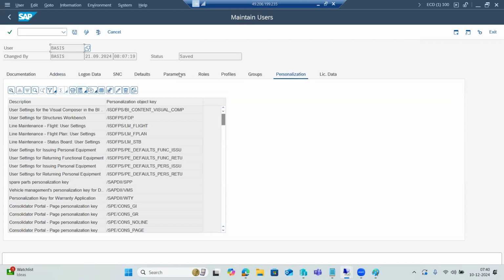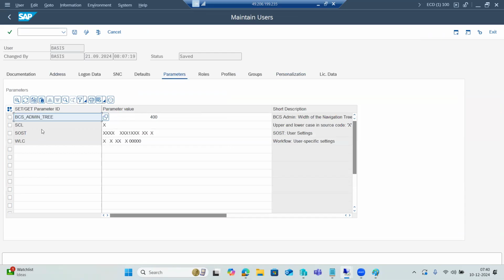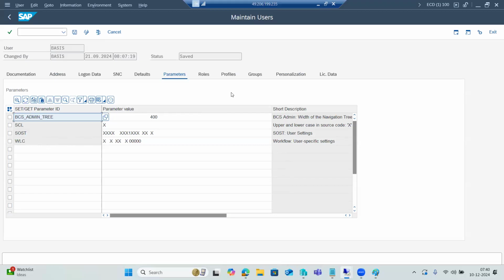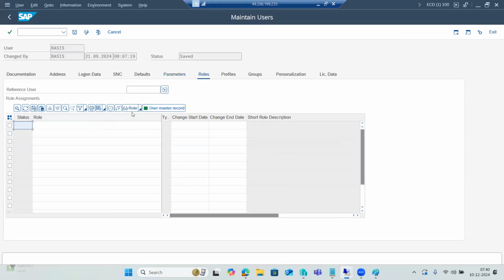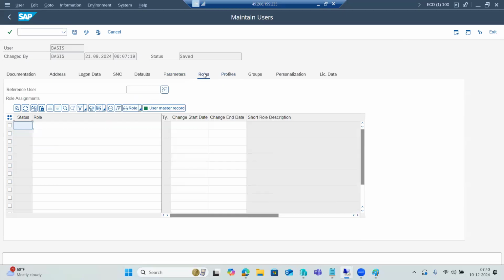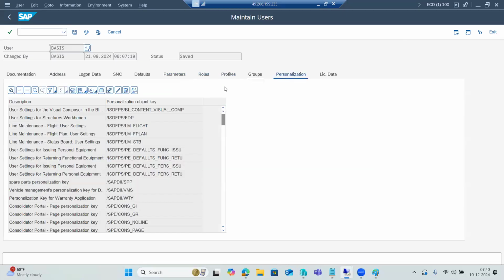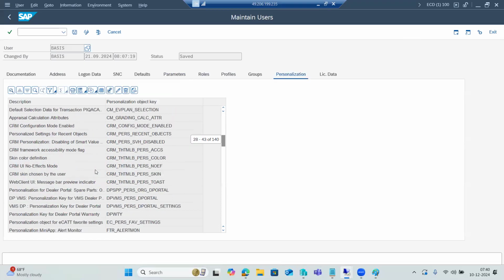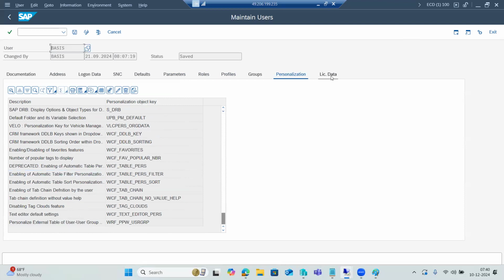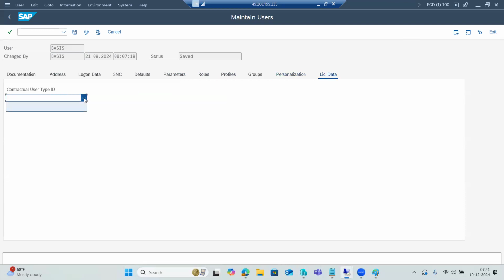So these parameters will come actually based upon your role assignment. This will be generated automatically based upon the roles which you are assigning to this user. So those parameters will come automatically. Personalization is a different thing. Normally we won't assign these things. Only license is different. License also is different, there is the contract ID. There are some different types of licenses.